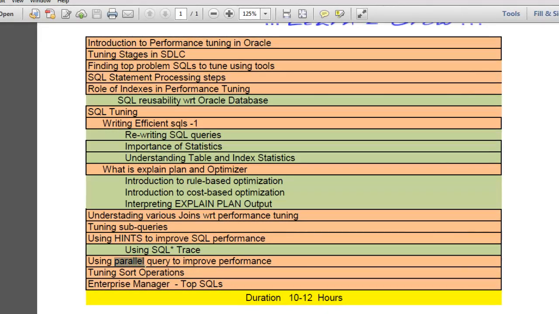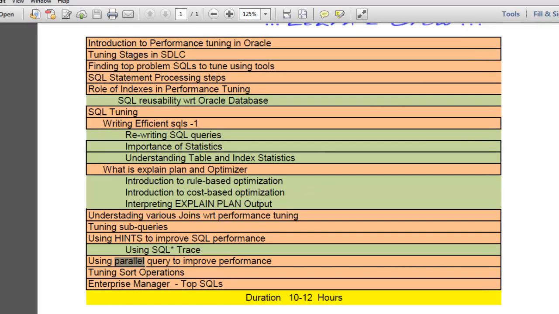If you have more than one CPU, obviously production systems are having more than one CPU. Our personal laptop might be having only one CPU, but if you take production systems, definitely high-end systems will be there. More CPUs will be there.